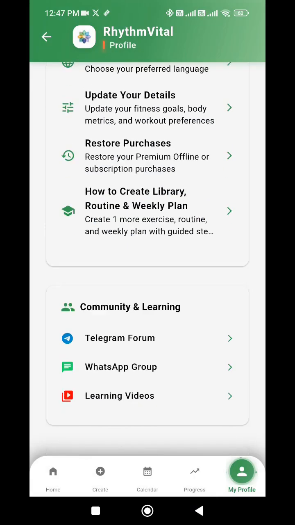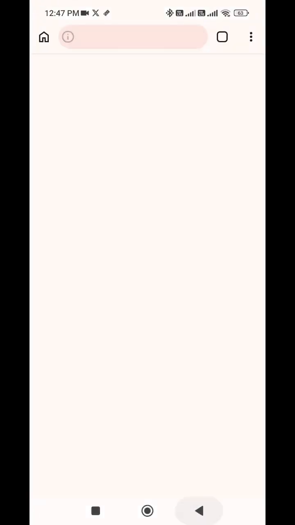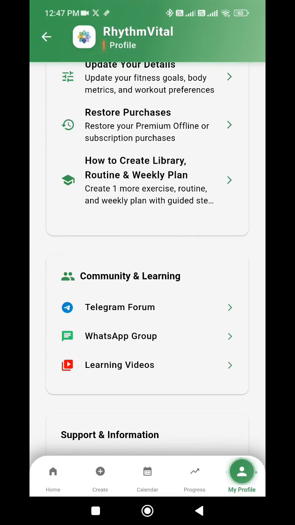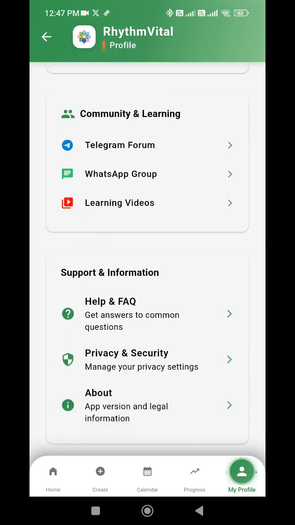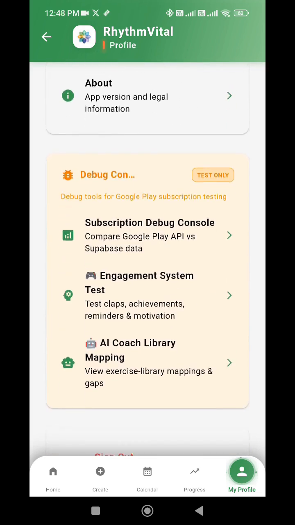All right. And these are the different forums where we are active. If you want to learn something about Rhythm Vita, you can always go to the learning videos on YouTube. And this is meta information that you can go through anytime.